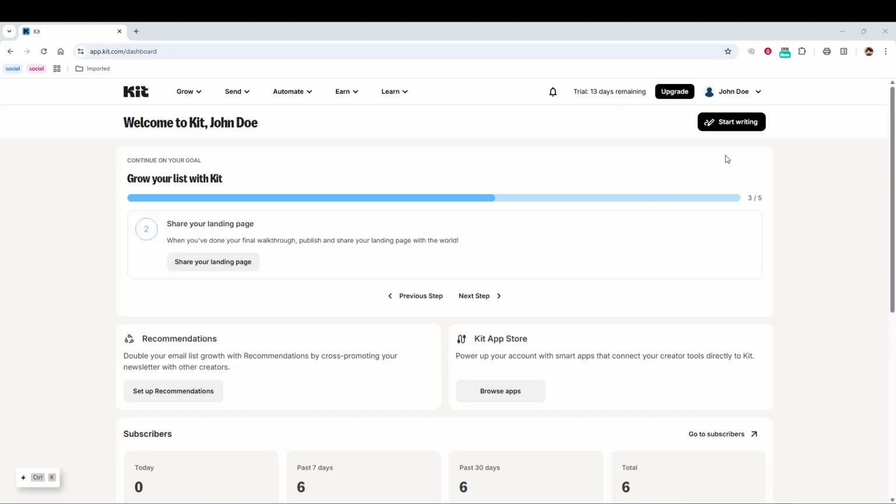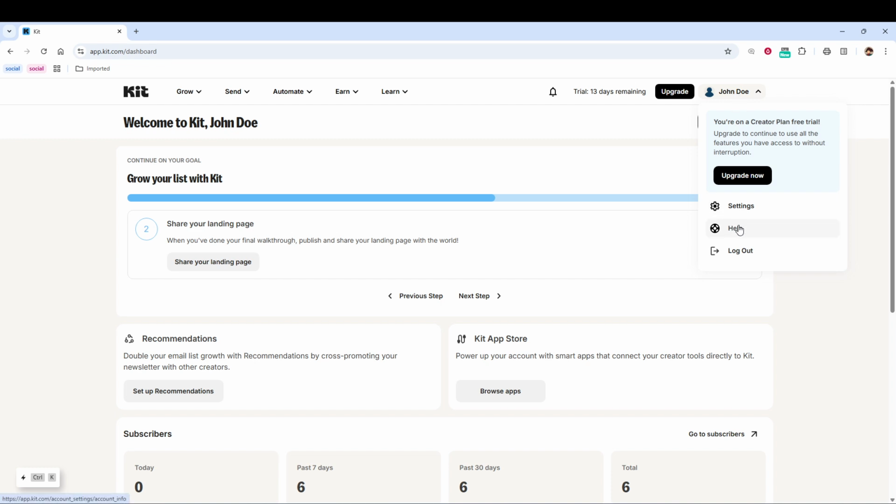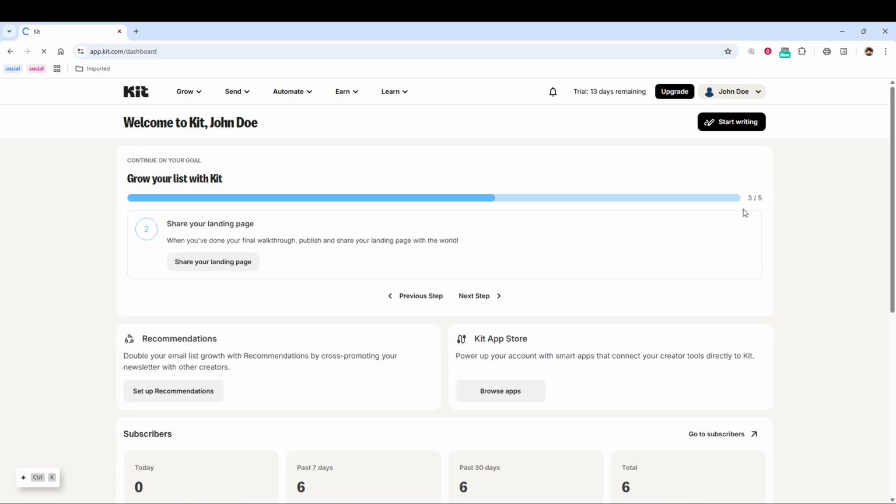First, make sure you're logged into your Kit account. Once you're on the main dashboard, look toward the top right corner of the screen. You should see your profile icon there. Go ahead and click on that profile icon. A small menu will appear, and from that menu, choose the option labeled Settings. This will take you to the main settings area for your account.